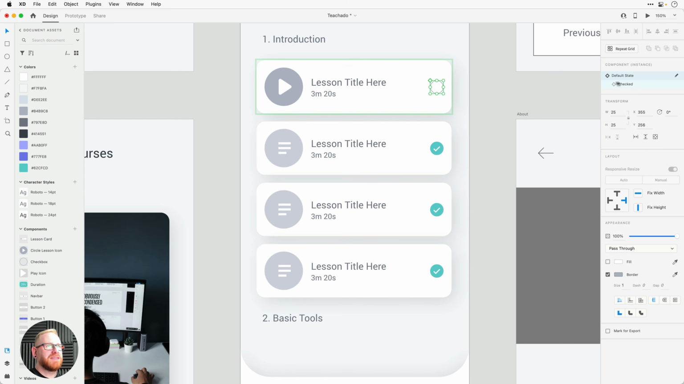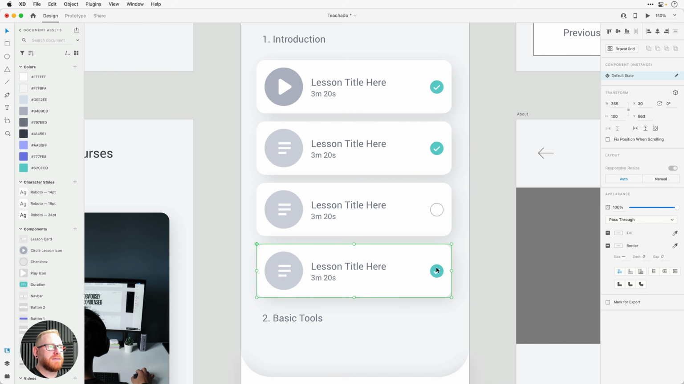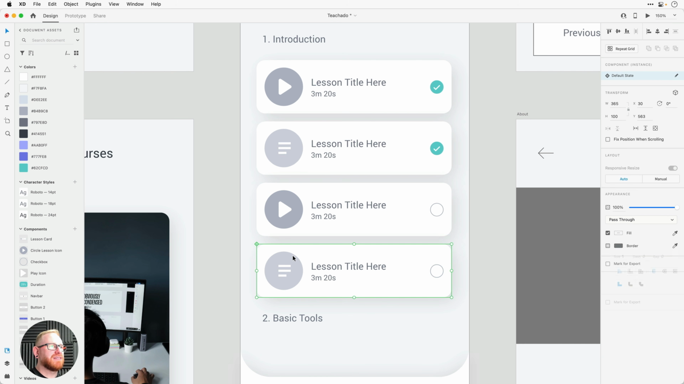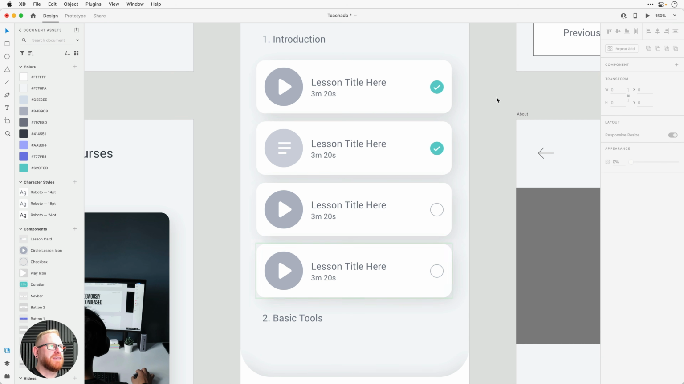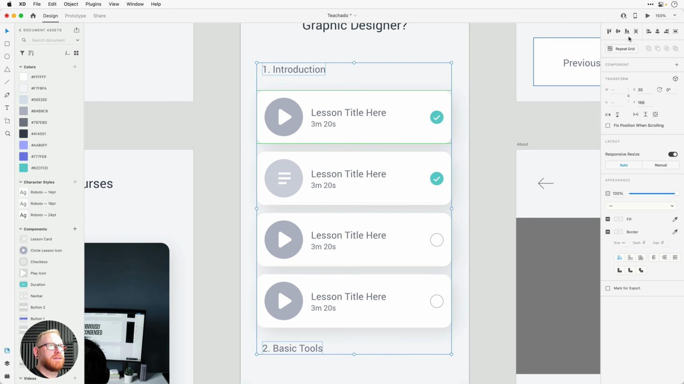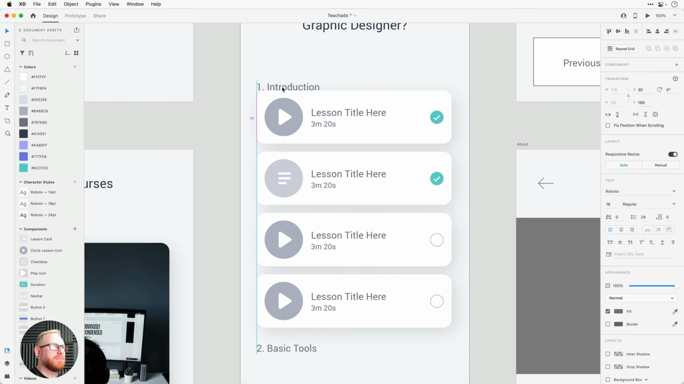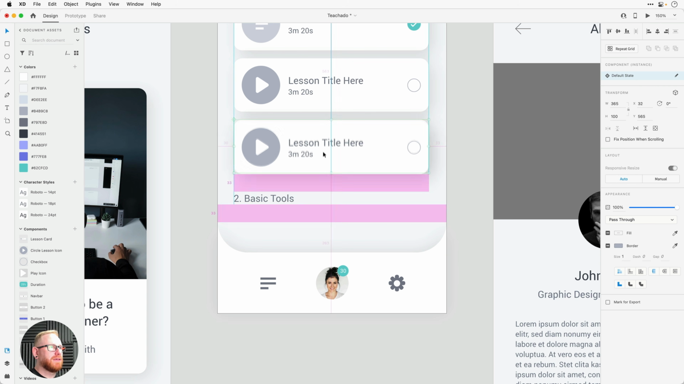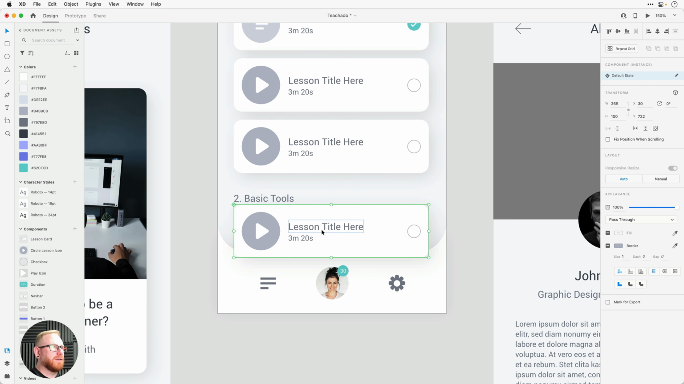So let's make this make sense. We're going to check a few lessons. We'll uncheck some of the other lessons. And as I mentioned, most of these lessons are video based, so we'll have that icon appear. And let's snap these into position. I'll go 20 pixels there. And we'll double it, 40 for the bottom. And then we'll just duplicate this down.